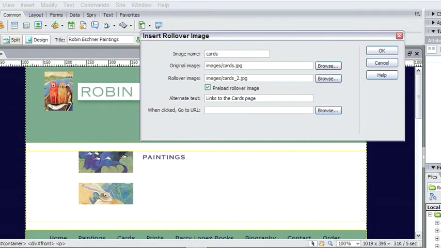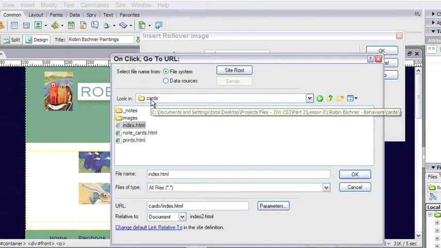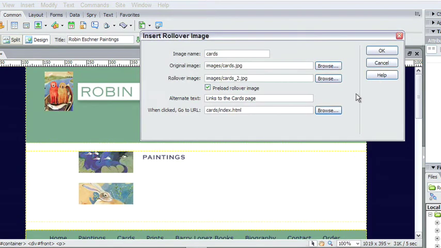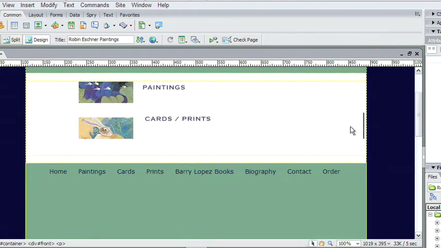Again, in the alt text area, I'll add a little more description, links to the cards page, and finally, when it's clicked, we want to go to the index page in the cards folder. And now let's go ahead and add one more.